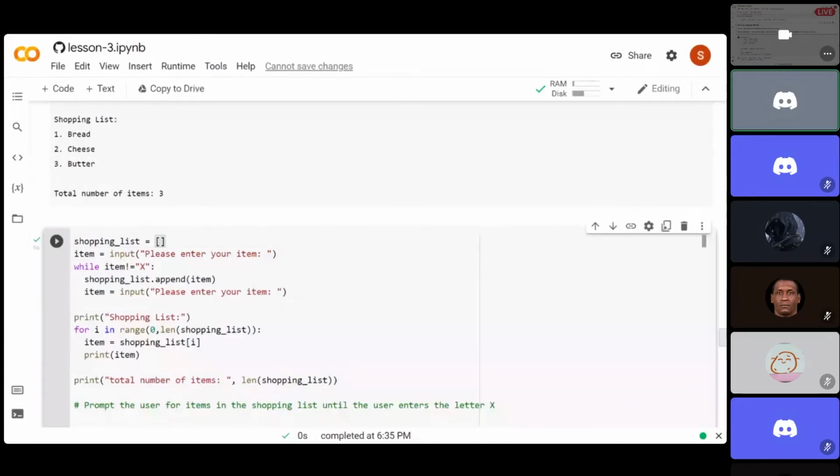So while item is not equal to X. As long as the user doesn't enter the letter X, the program will keep asking the user to enter another item. If the user hasn't entered X, then we will be appending the item to our shopping list, and then we will be asking the user again for their next item.